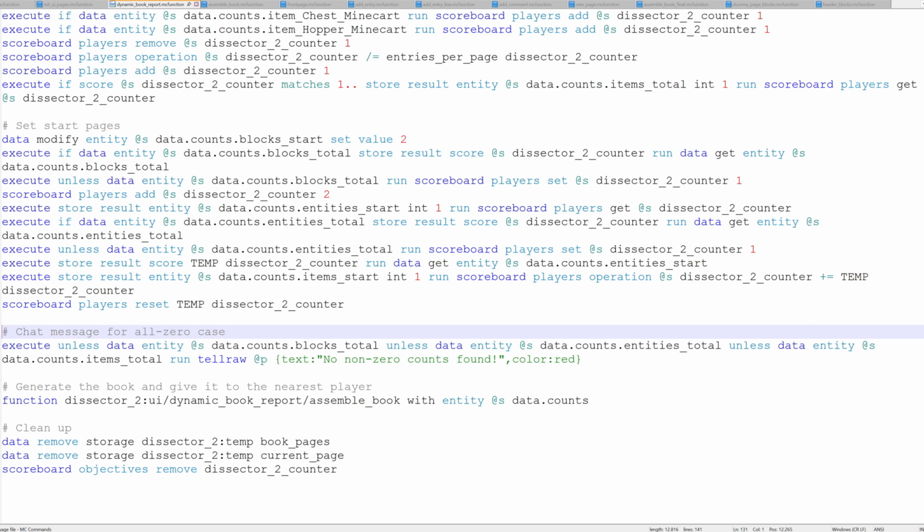Yeah, and then in case we found nothing, so no blocks, no entities, no items, then we also give a final short chat message to the player. Okay, there was nothing found. We will still generate a book, but it's basically empty.